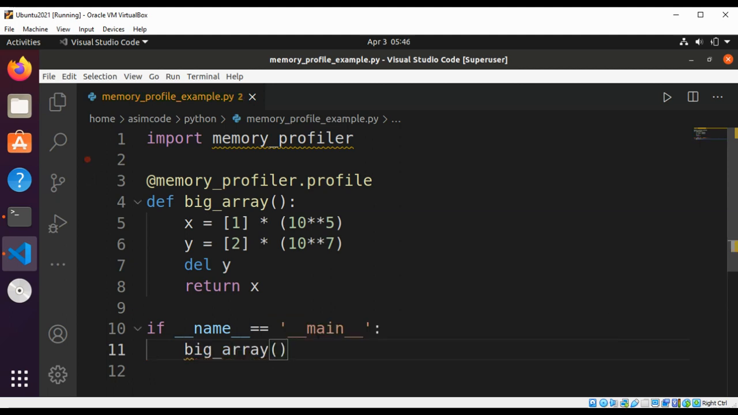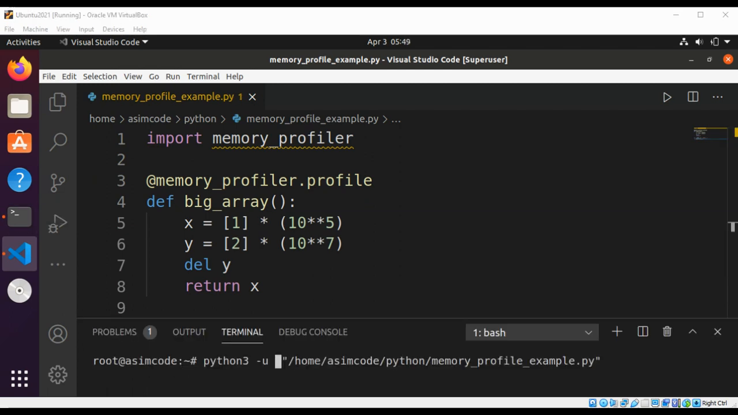And run our program. We need to run our code with Python 3, and we need to add the -m parameter on the command line to load the module and run it against our script. So I need to add dash m, then memory profiler, and then here is the path to my script, and just hit enter.